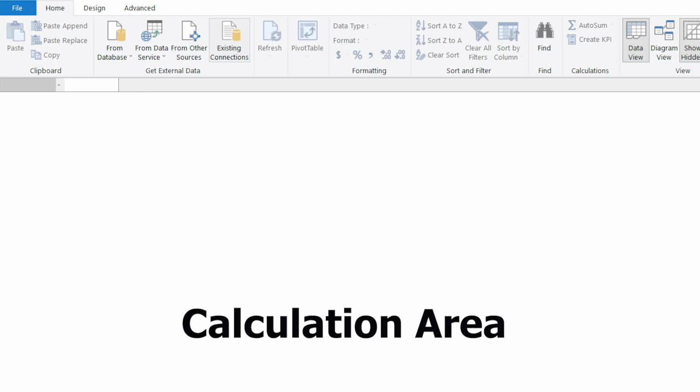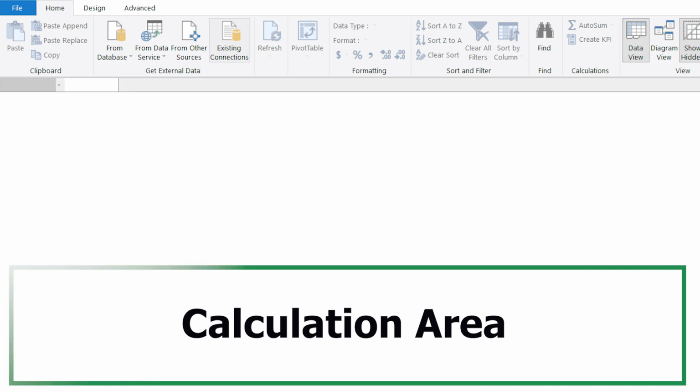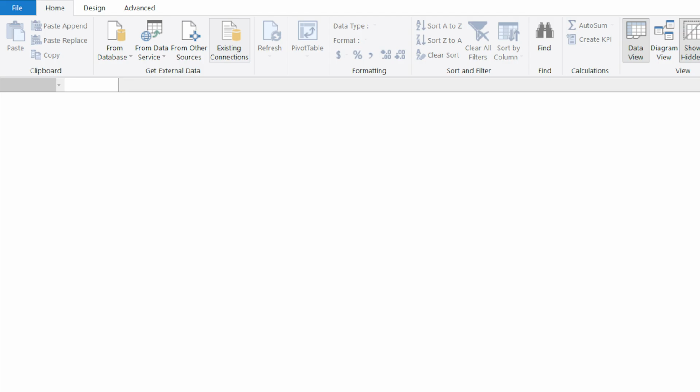And down here is the calculation area. This is where we will build something called measures. They are one of the biggest reasons why different analysts use Power Pivot. We will create our first one shortly and learn why they are so important. So that is all you need to know for now. The interface will make much more sense when we start working on it. So let us bring in our tables and build our first data model.